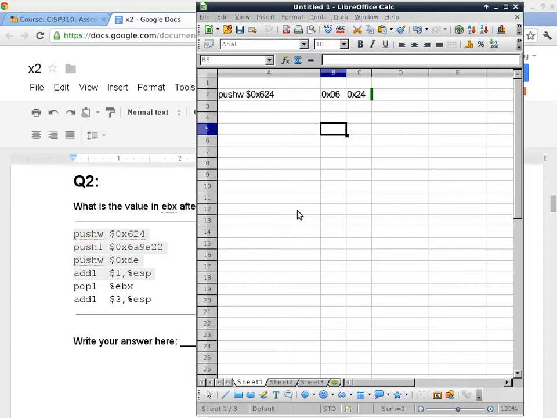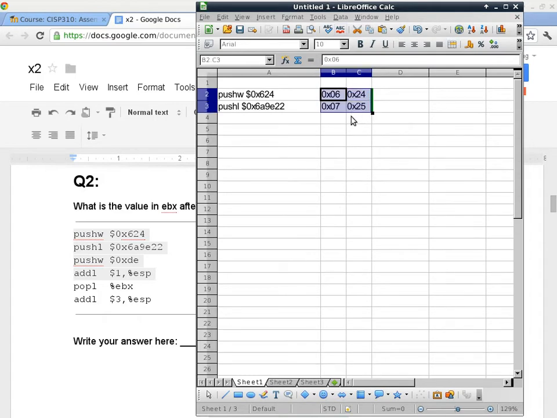Column D has a lower address, column E has an even lower address, and we are talking about byte by byte locations here. The next instruction is push L, and it has some random value here, 6A9E22. But remember, when you push L, you're pushing 32 bits. Even though it only requires 3 bytes to represent, push L is always going to push 4 bytes. Do you have any questions? We're trying to figure it out also. That's okay, as long as it's related to the class. So what we will do is, these two will still be here. It's not going to change these two.